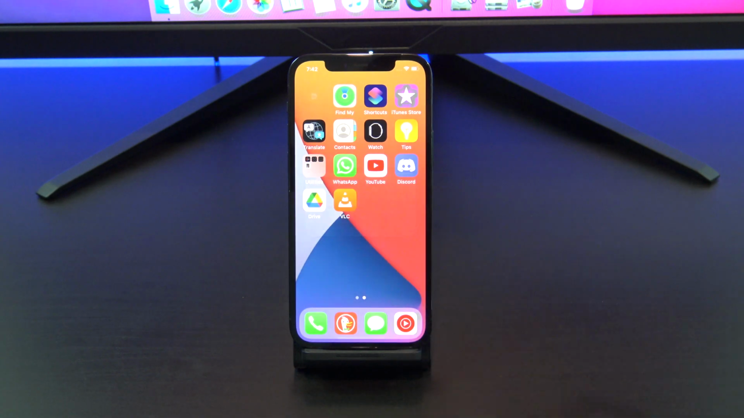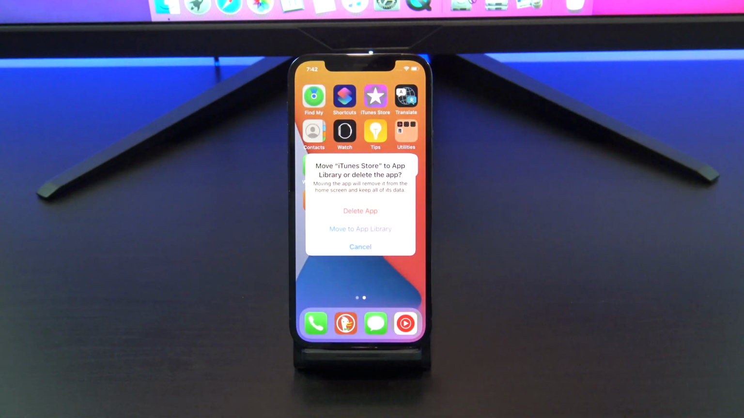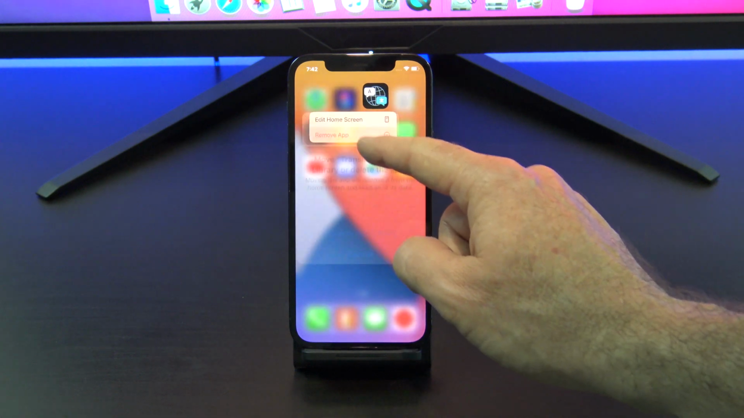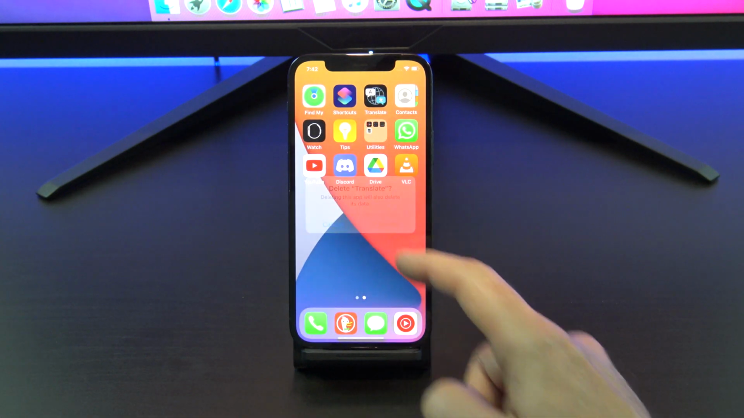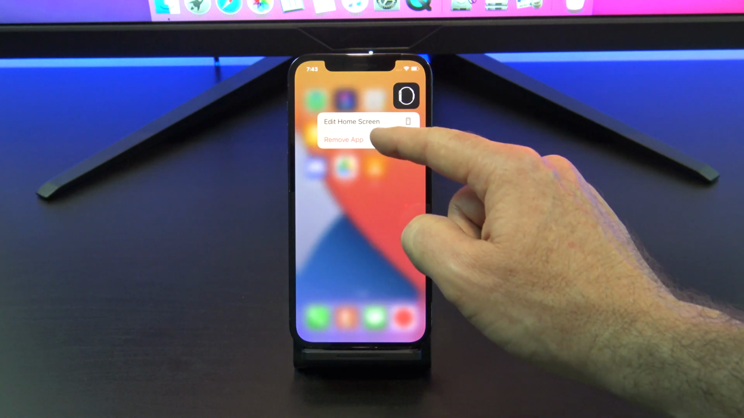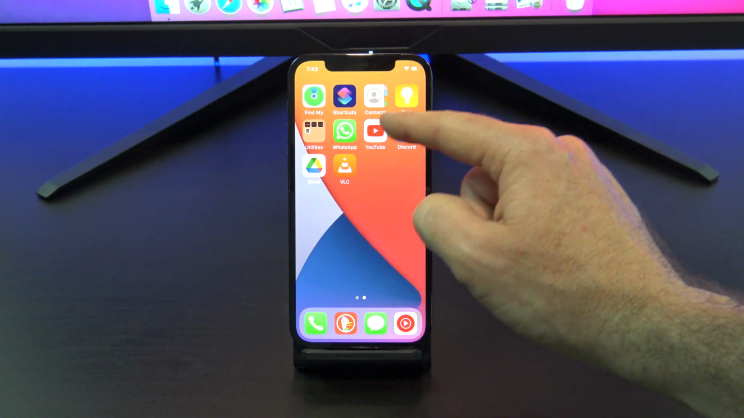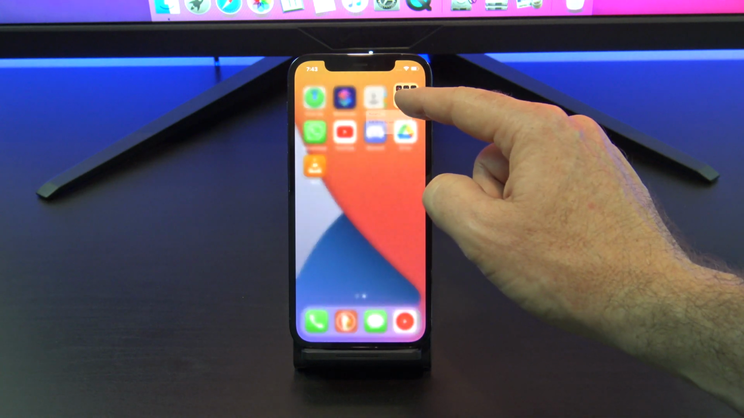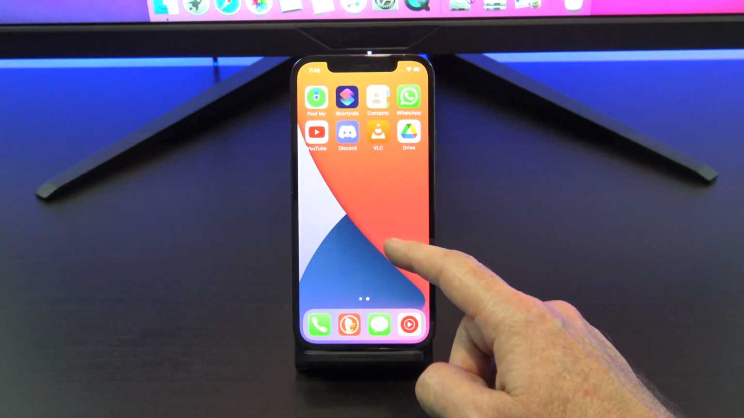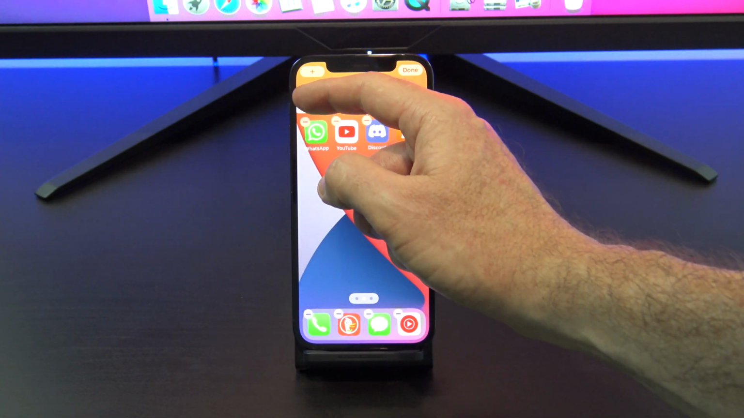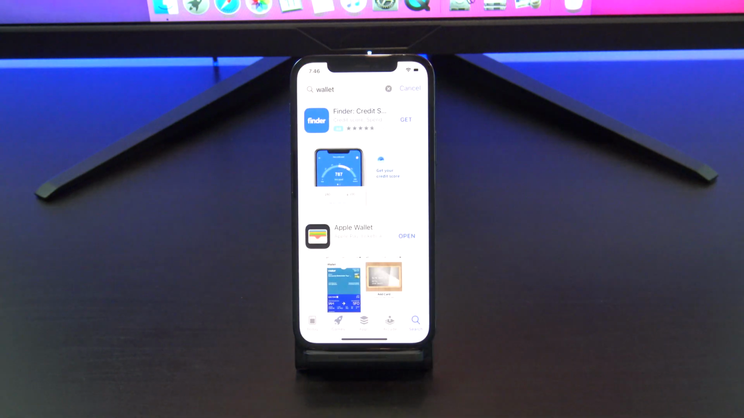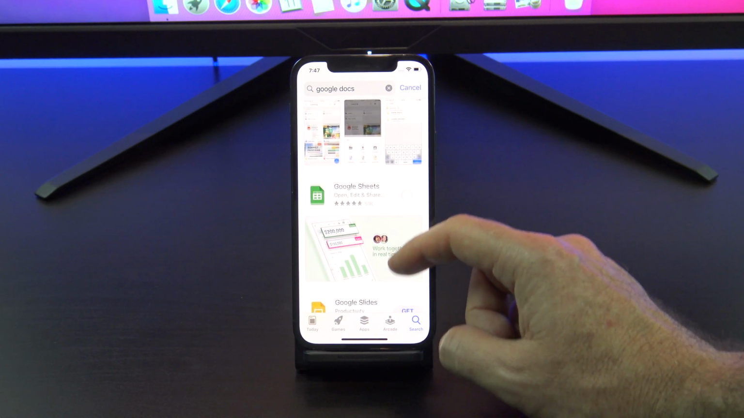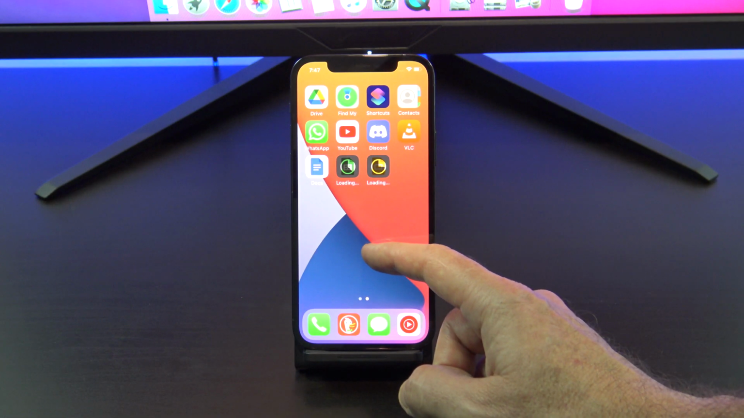You can replace Files with Google Drive, delete iTunes Store, delete Translate, and delete Watch if you don't have an Apple Watch. Delete Tips and Utilities. Just make sure you keep the Shortcuts icon because we will use that for the Google Assistant. You can move your Google Drive to the top to make it neater and then go back to the App Store and download Google Docs, Sheets and Slides. Tap and hold and bring them to the top so it's neater.